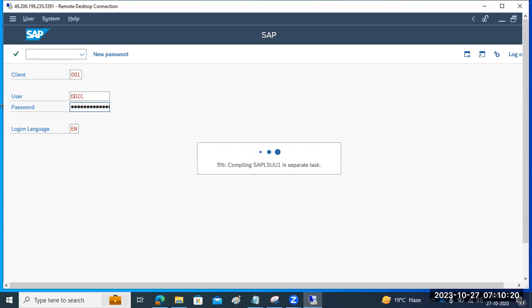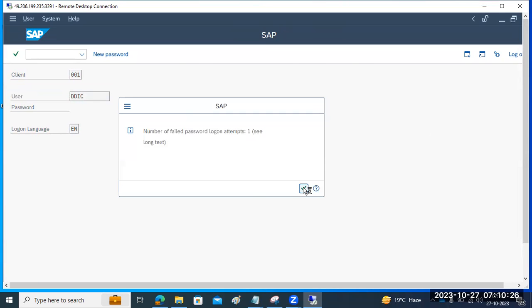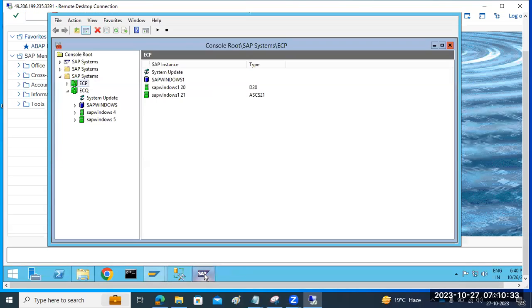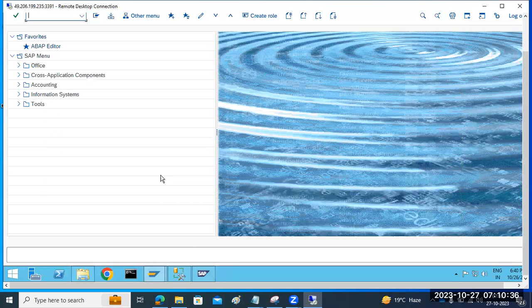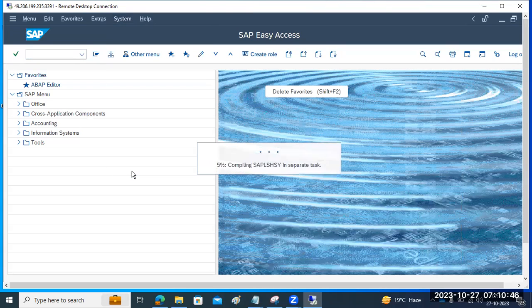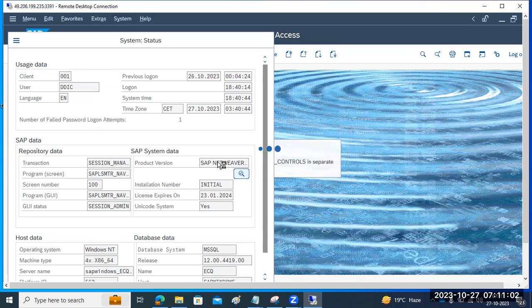Done. Right, so you can see we are able to log into the ECQ system, which is the newly installed system by your team. In our group, the newly installed system is the ECQ. If you want to know which product this system is, whether CRM, ECC or NetWeaver, go to the system status. Then you see it's an SAP NetWeaver version.